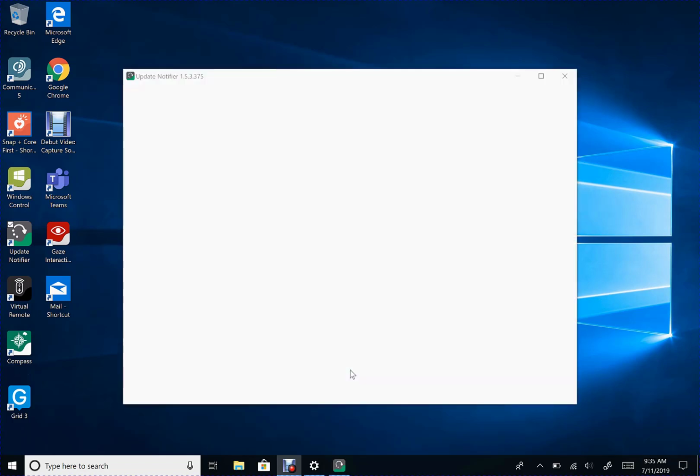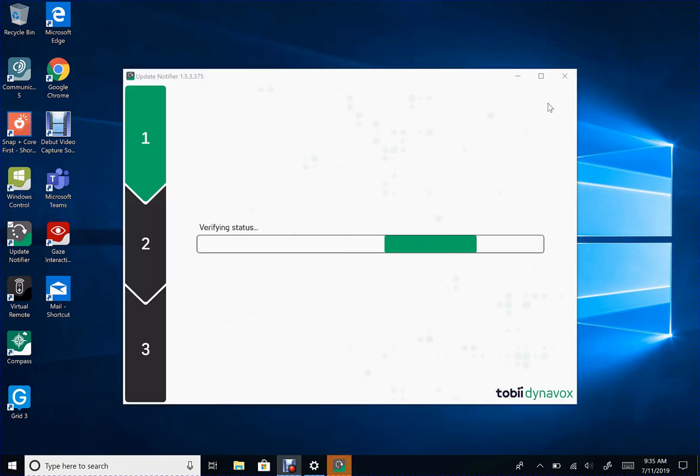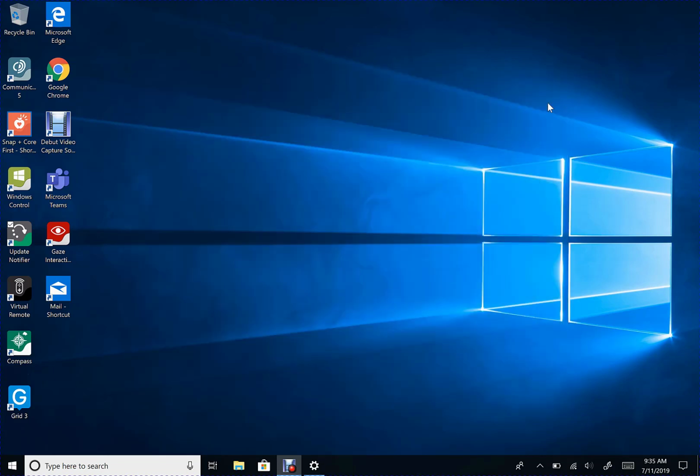The update notifier screen will go away, but then it'll come back and verify your status, and then it'll go away again. Once it does that, your Tobii Dynavox updates have been completed. Now I'm going to show you how to check for Snap and Core First updates.